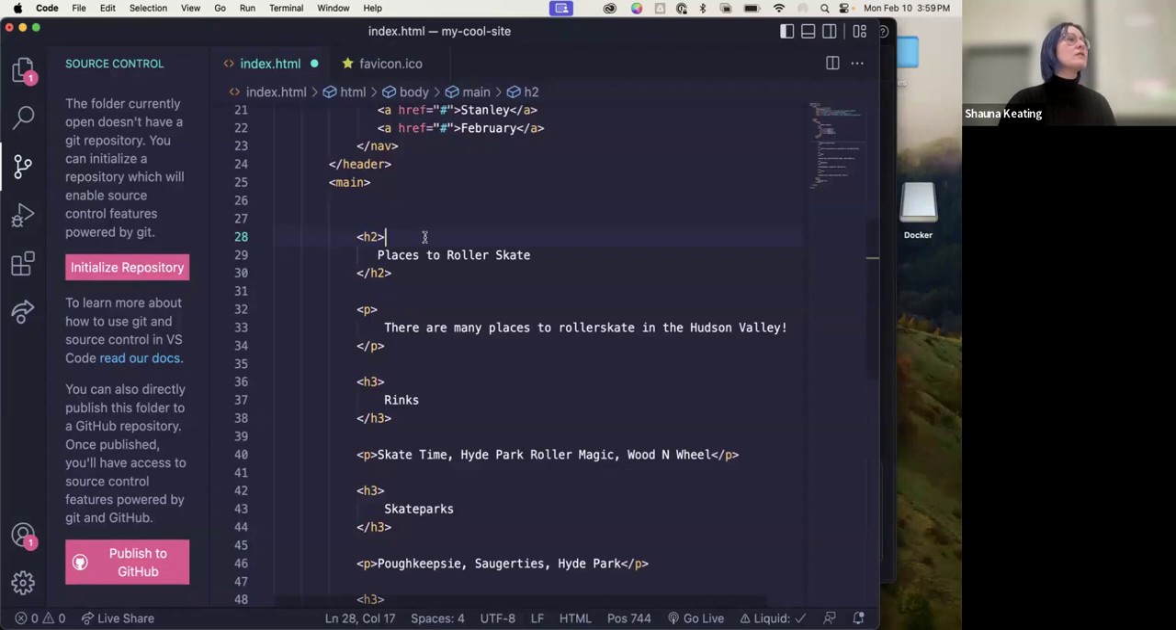Yeah, you can. Yeah, no problem at all. Feel free to do that. Your homework is going to be to start adding content and using these tags to the site that you set up.